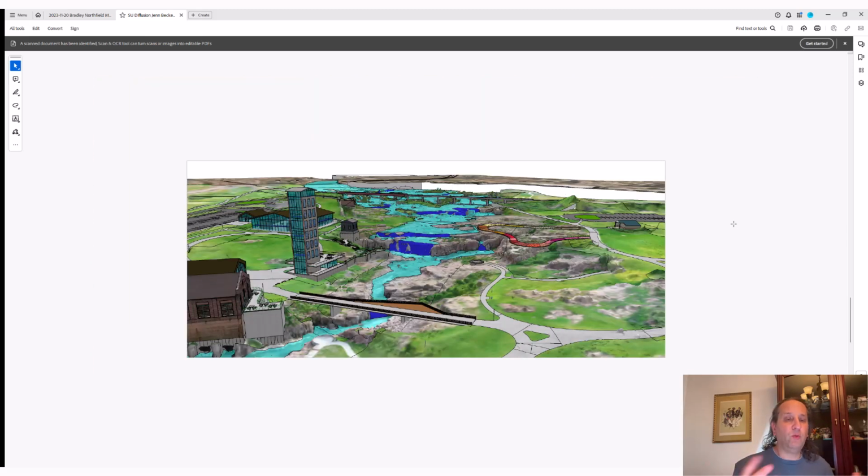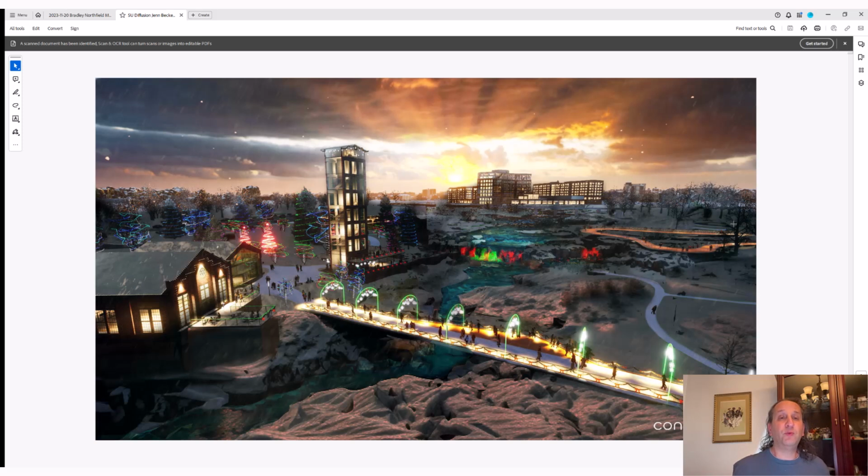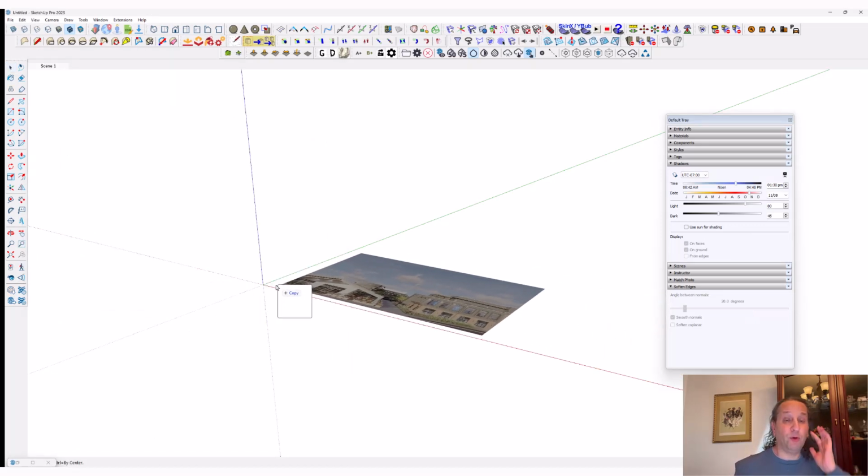So how does it work and what's the workflow? There are two different ways that we actually work with SketchUp Diffusion. The first one is we open up our SketchUp model and then we render it out using prompts and styles, and we get that output and we can post-process it.